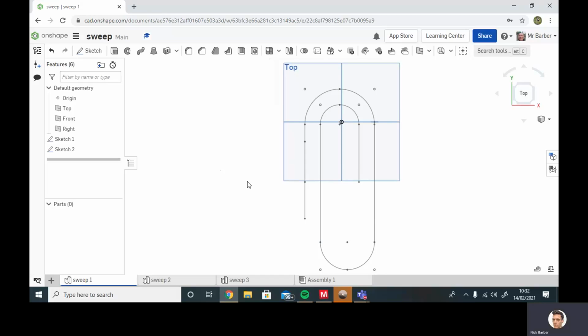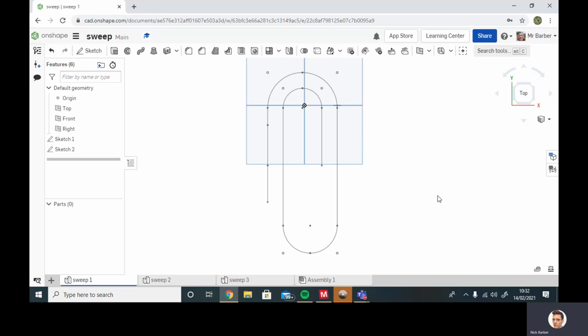Hi, welcome back. What we're going to be doing now is looking at sweeping profiles. Now, what you've done previously in an early tutorial is you've drawn the profile of a shape and you've extruded it to create a kind of cuboid or a kind of prism of some description.